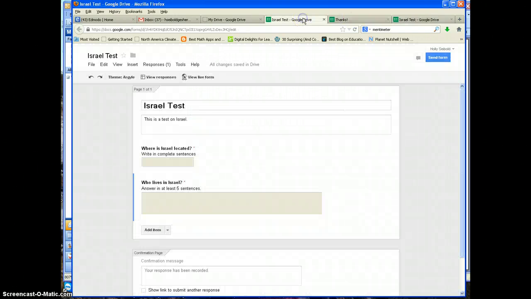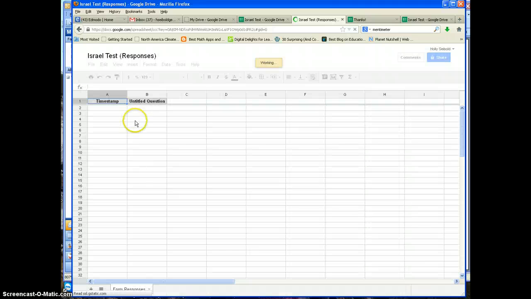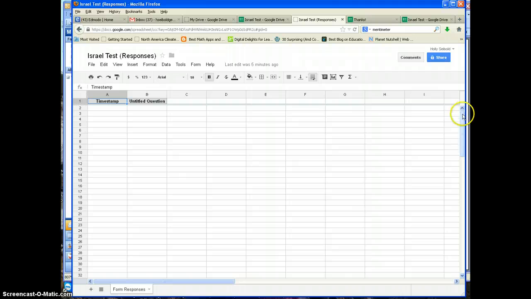Okay, let's go back to this. Now I can also view the responses right here by pushing that button, and it will be put into a spreadsheet form with the time that it was answered as well. Okay, I don't know why that first one's not on there. I can also see that by going here, summary of responses.